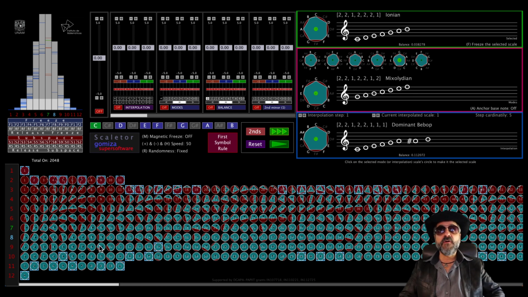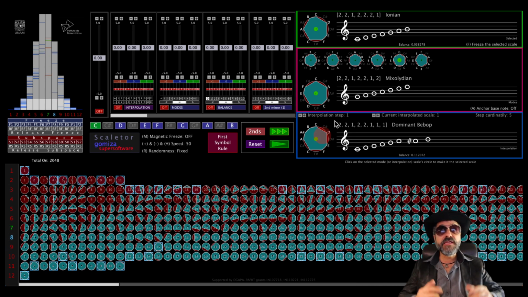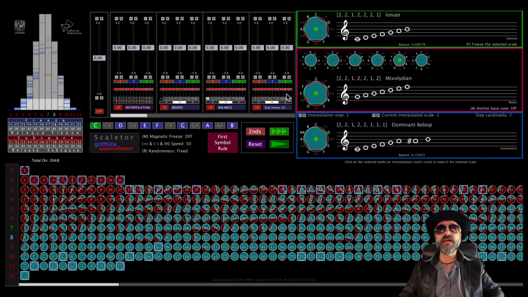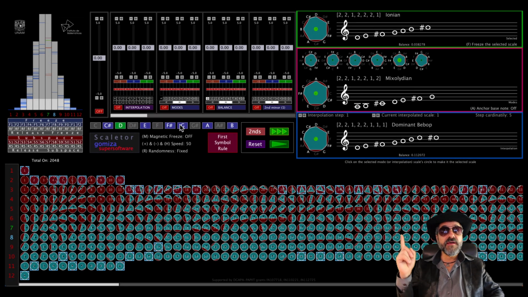Scaletor is a catalog of all the 2048 musical scales. A musical scale consists of a bass note. By default, this note is C or Do, together with a set of other notes. You can change the bass note by clicking on any note here in the interface.